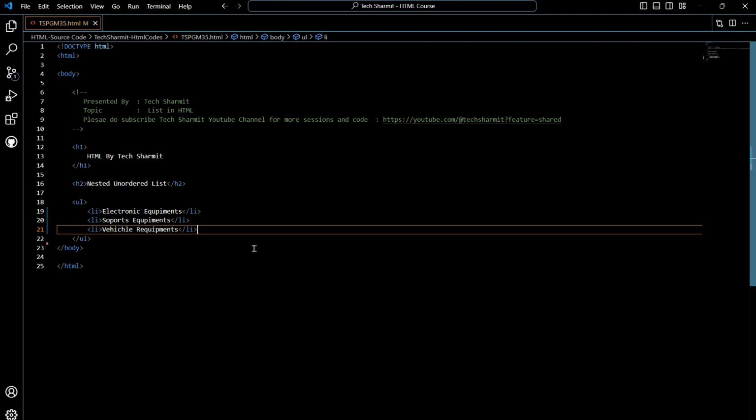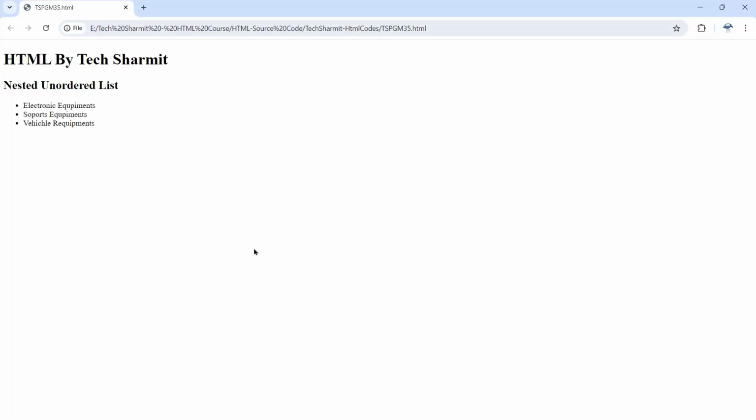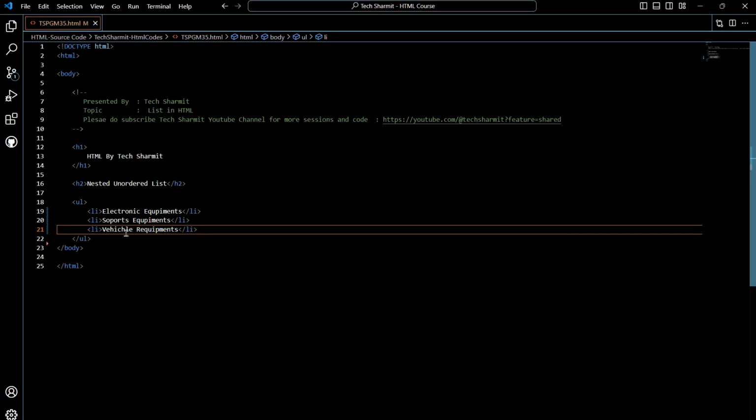So far we have not completed any nesting here. We are not using nesting here. We are just creating a simple unordered list. So if I save this code and refresh my browser, you will see we have got the list which is electronic equipments, sports equipments, and vehicle equipments.